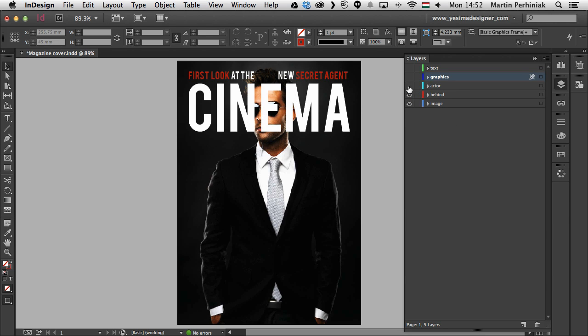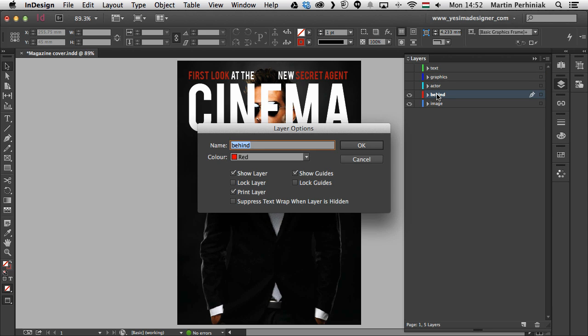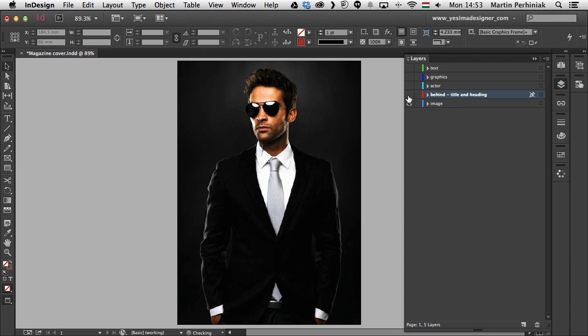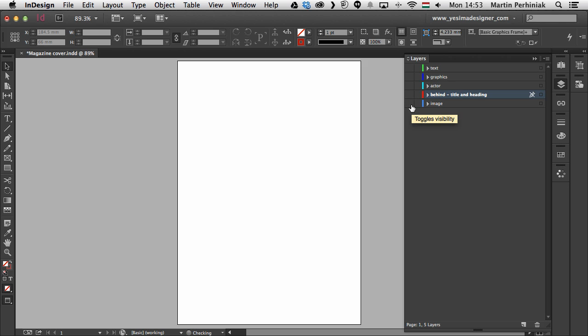Now let me turn off the locking on these, and let's have a look what happens if I turn off the visibility of actor. Now you can see that it will still keep the image in the whole composition, but now we will have the text on top of it. And that text comes from the behind layer. So we can even call this layer, I'm just going to call it title and heading. So we know that on that layer we have the heading and the title, and we have the image at the bottom. So if I turn this off, then we can just simply see the image. If I turn off that as well, then there's nothing.